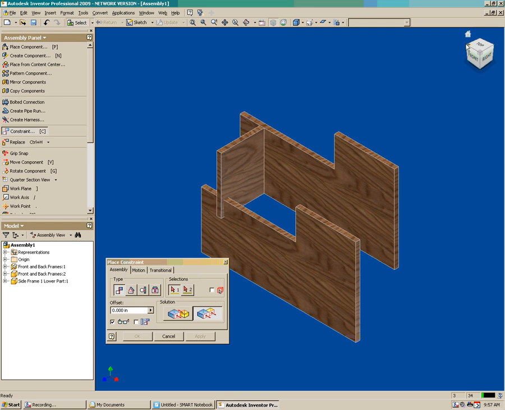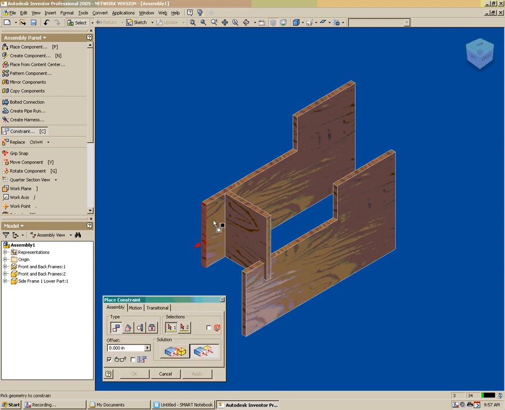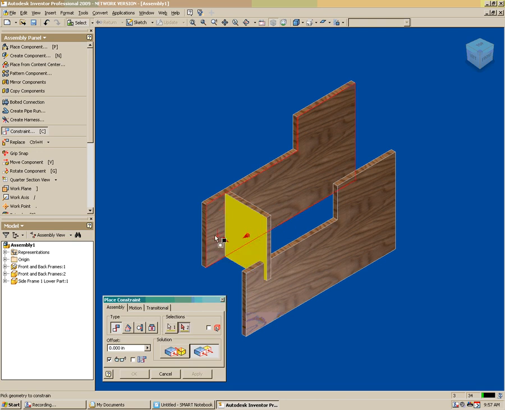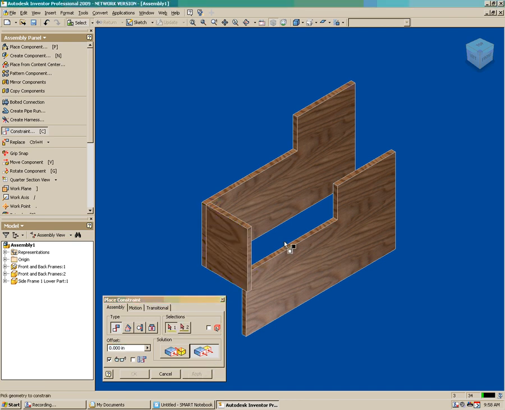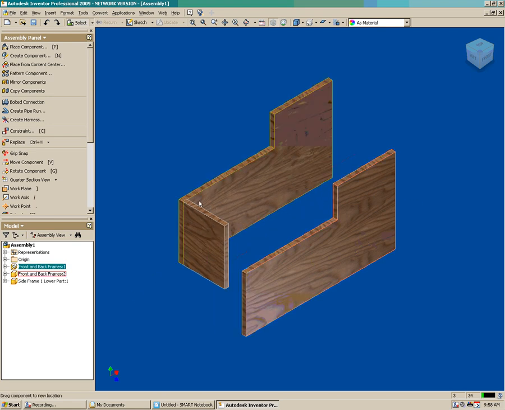Now, finally, I come around again, and I need to do one more flush command. Whenever you constrain pieces together, you always need 3 commands. So there's 3, and it's flushed together, and it looks kind of nice, if you ask me. So now I want to assemble this face to these 2 faces.